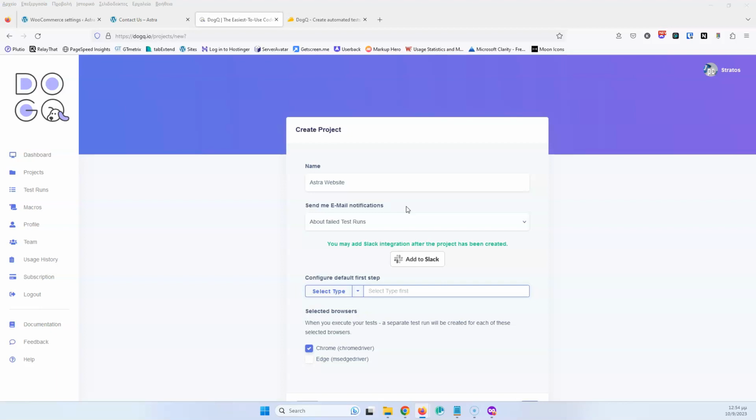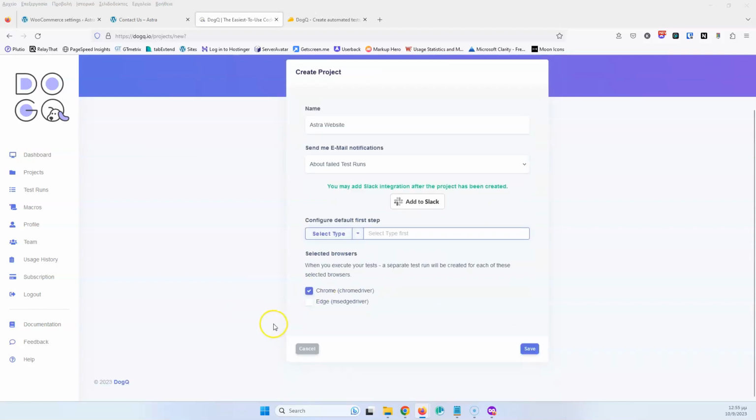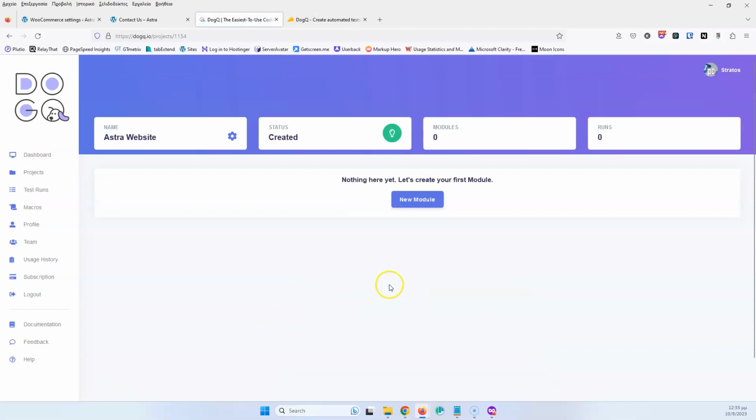Here we can add it also to Slack, so we will receive the notification into Slack. And here we can configure the default first step for all the scenarios that we can create inside. After that, we have the select browsers, and it says here Chrome. I'm going to save that, and then I'm going to create a new module.